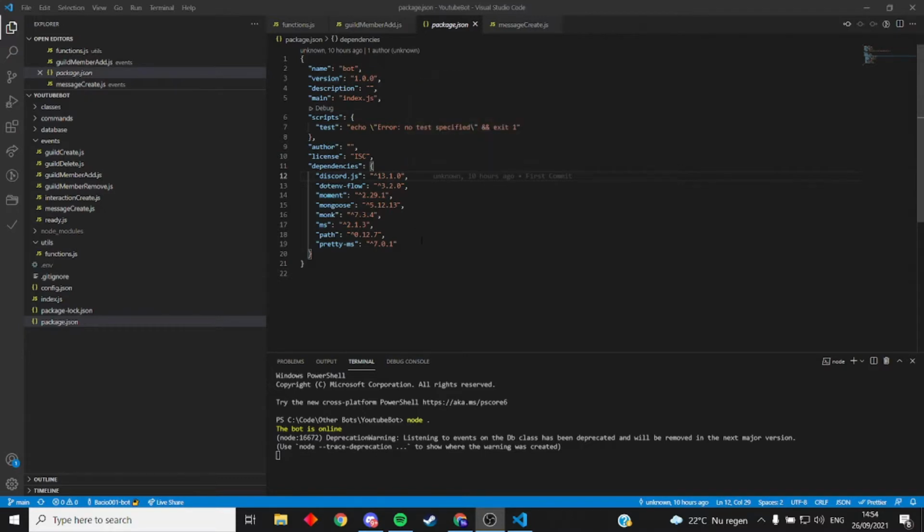So what are you gonna need for this one? The dependencies are these. This will also be on GitHub.